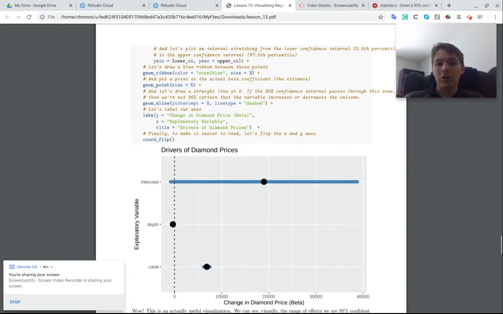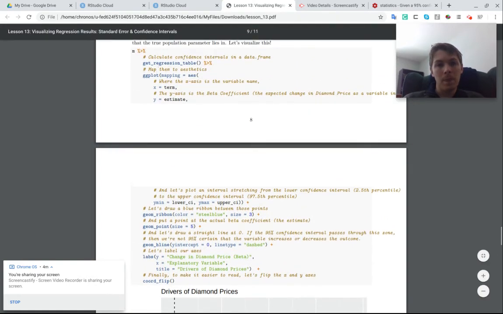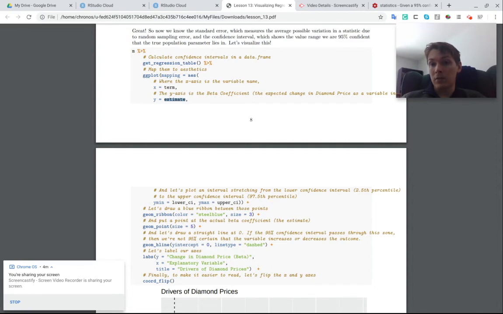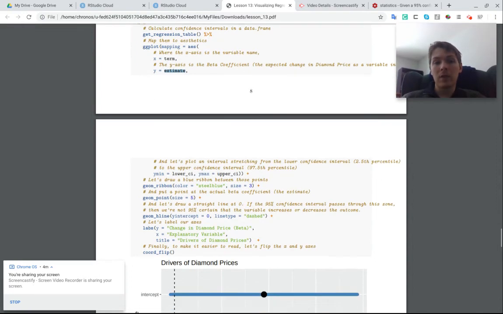How would we make this pretty chart? Well, up here, we would use get regression table to get the right confidence intervals given our sample size. And then we would map them to aesthetics. So we would say, make the variable name, the term, go in the x-axis, make the estimate, the beta coefficients, go on the y-axis, and make the y min, which is kind of like the lowest value of y, the lower confidence interval, make the y max, the upper confidence interval, and we can draw a ribbon using geom ribbon between the y min and y max.